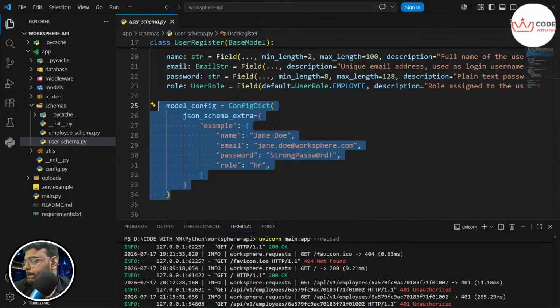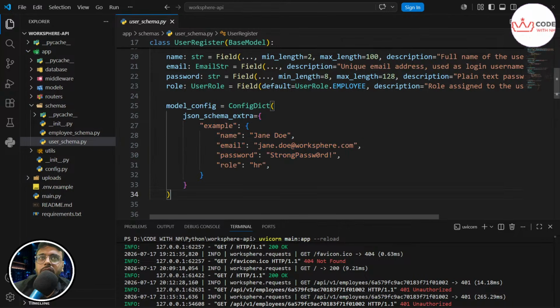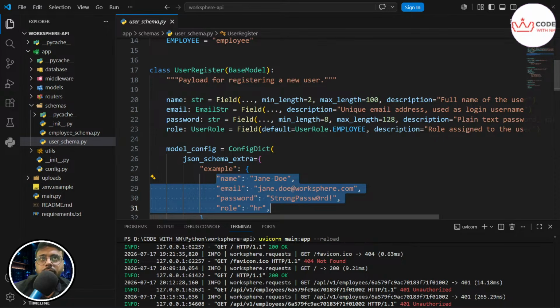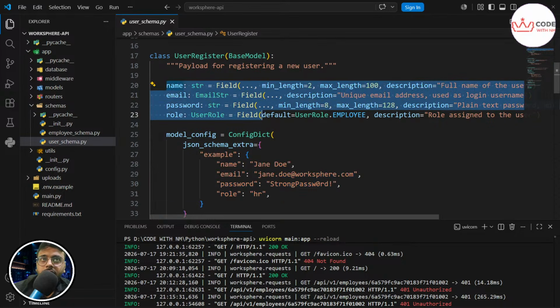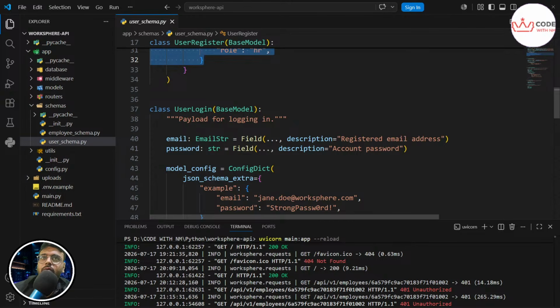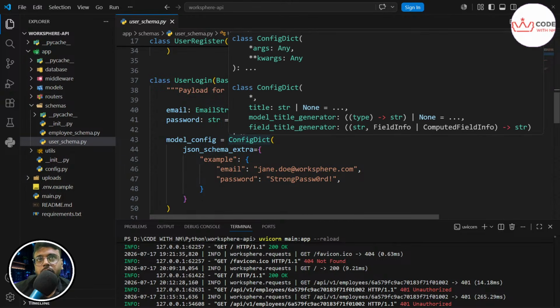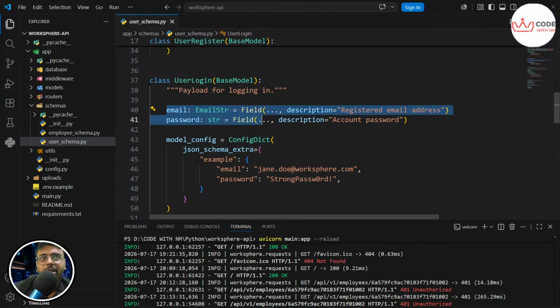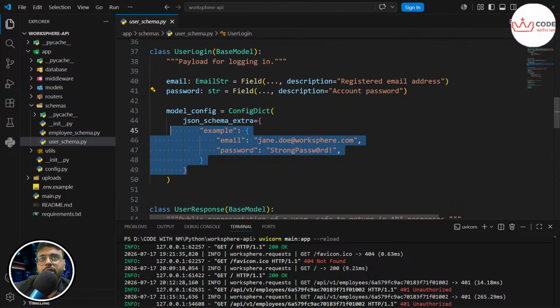It just shows the behavior of this model. So we have created this base model, and this will be the behavior of this base model from here up till here. This is just an example. Okay, now user login. When the user tries to log in, the user provides two things, their email and their password, of course. So registered email address and account password, and here is again an example of it.